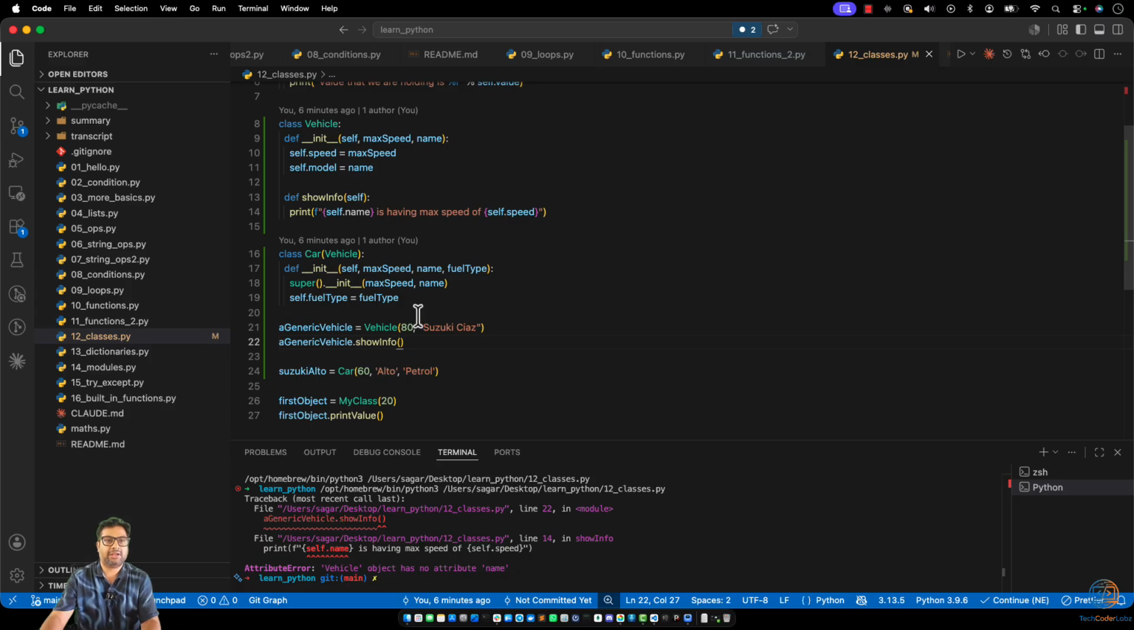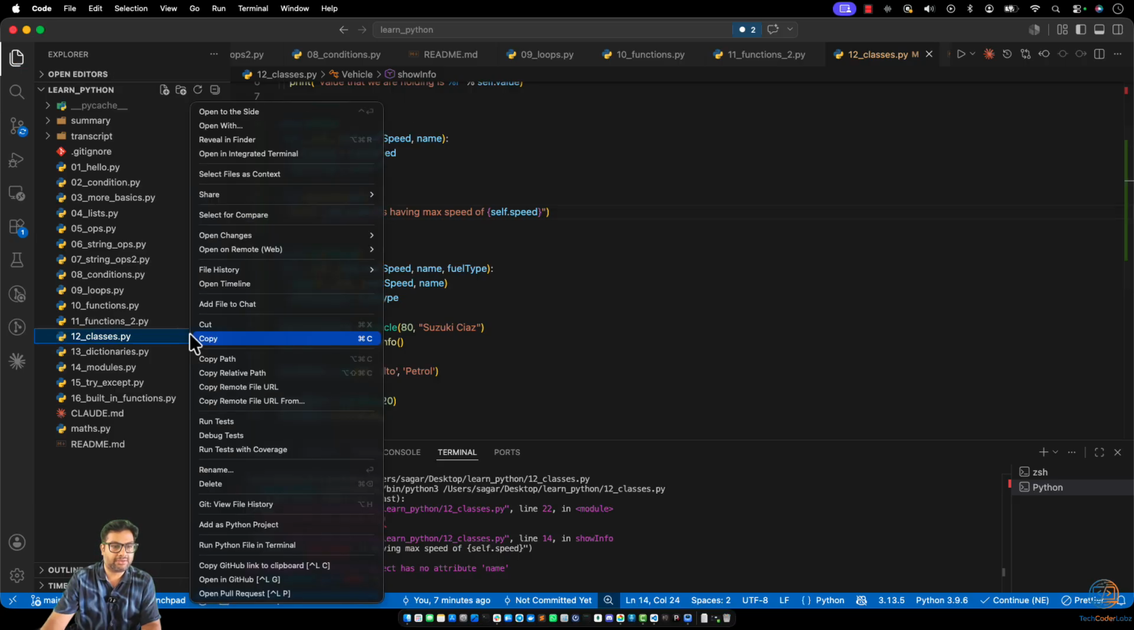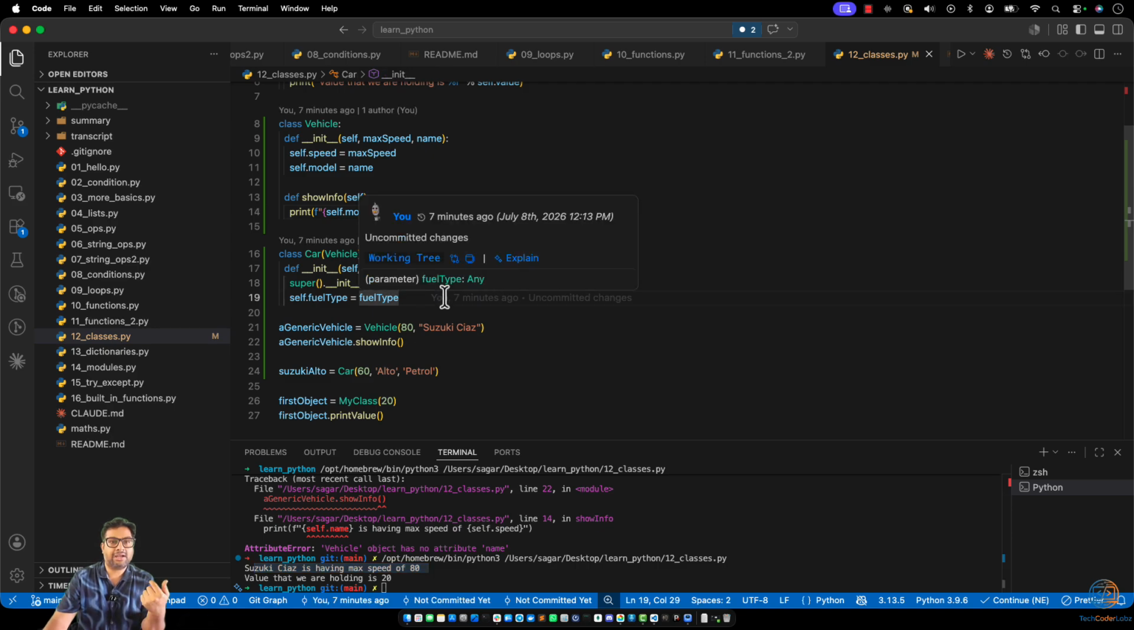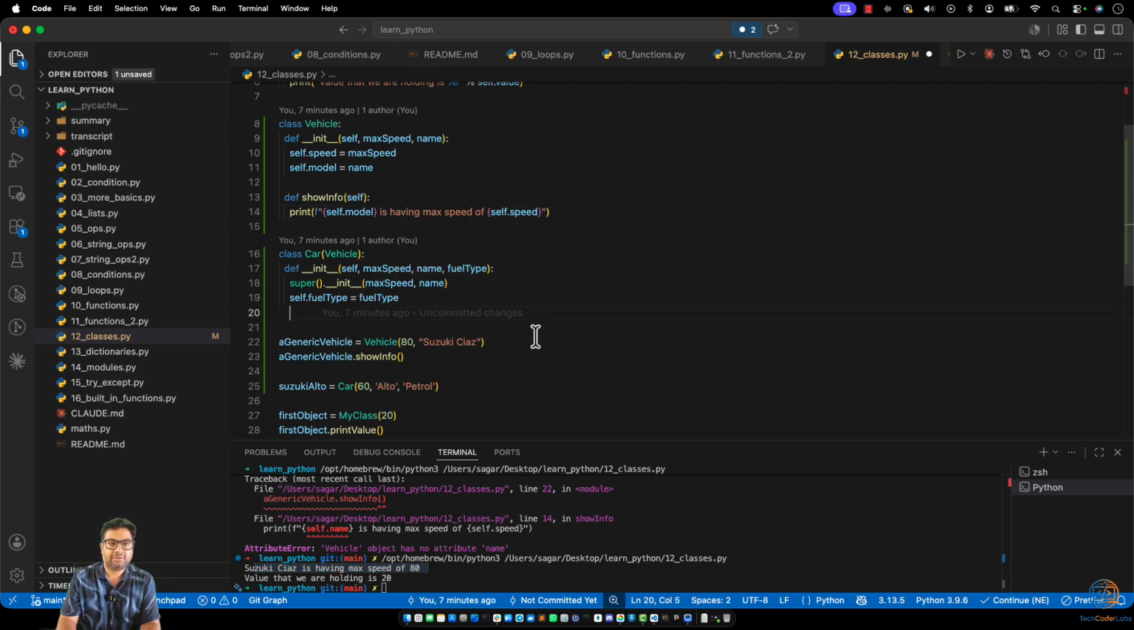I know what mistake I did. So we have speed but not the name, we have the model variable over here, so that's the mistake I did. Now I think it should work. So let's try running this, and with that you can see that it says Suzuki Ciaz is having max speed of 80. Now let's try implementing polymorphism.